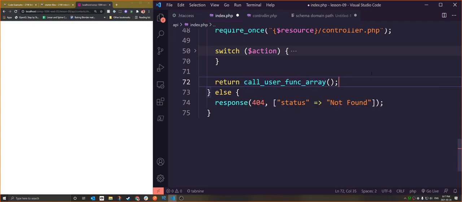Action. How does action come into play? Action is the function that we want to call in that controller. So in these controllers, we're going to define a bunch of functions. PHP is going to look at our resource, load that controller, and all those functions are going to get loaded. And then we want to call that function dynamically.